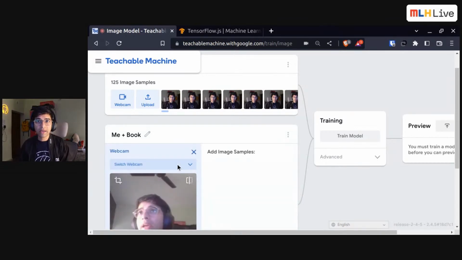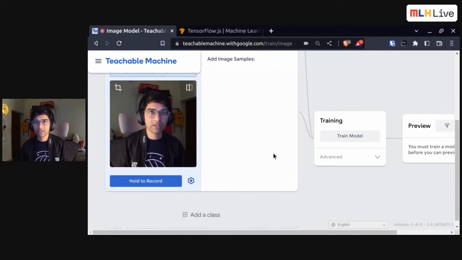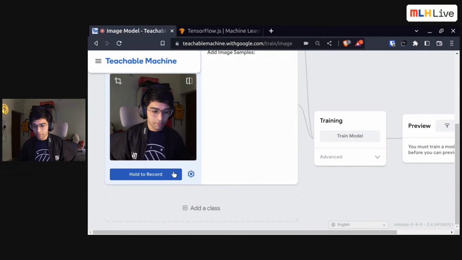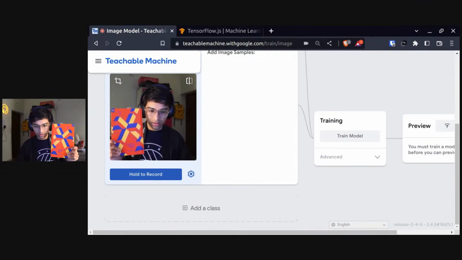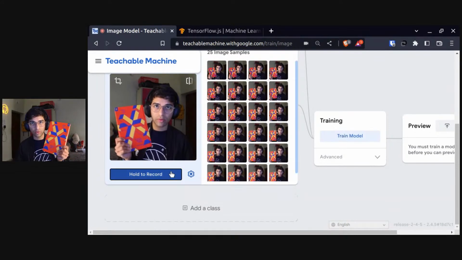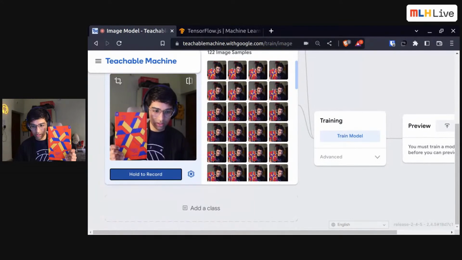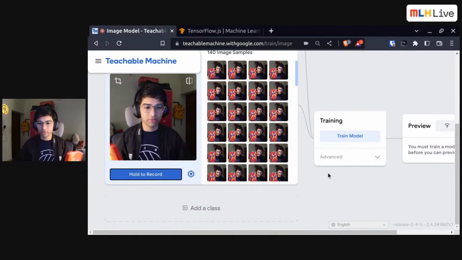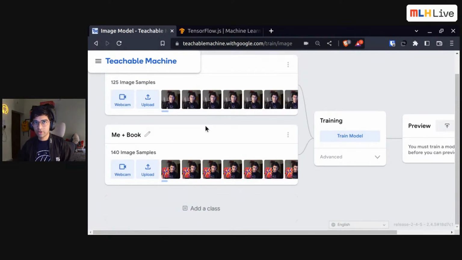Gotta open my webcam again. Oops, the good webcam. Yes. I'm going to put my book right here, and I'm going to hold the record button. All right. And I'm going to move it a little bit around, just to be natural, because I want as many samples as possible. Oh, we got 140 images. Awesome. We got two classes here now: me and me plus book.